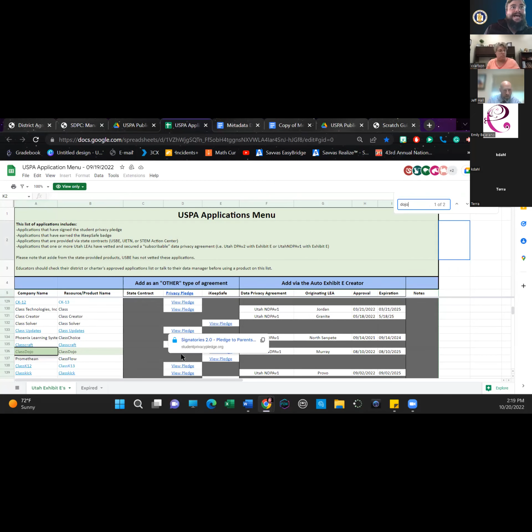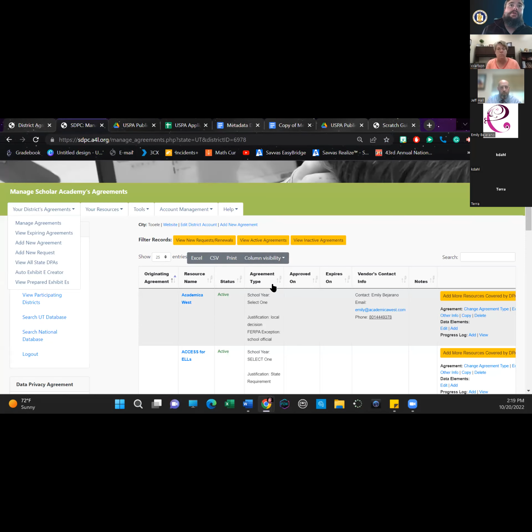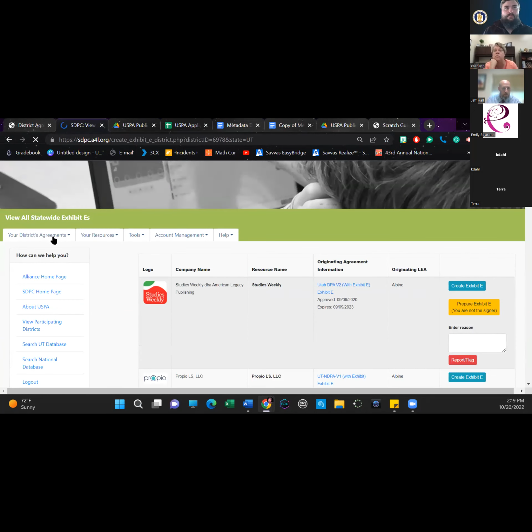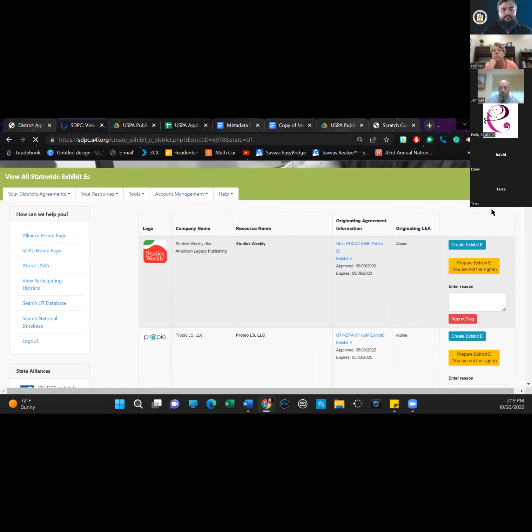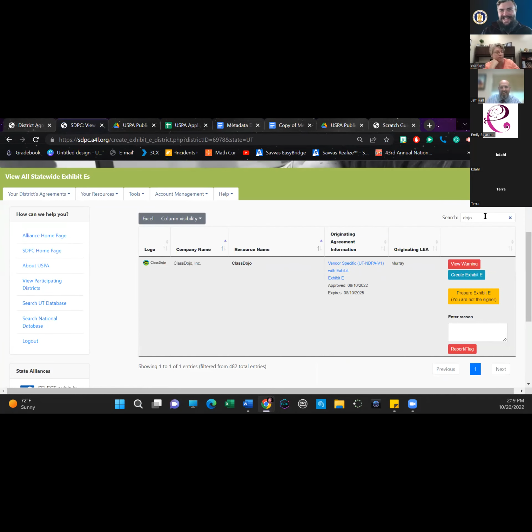Let's see how we should add it because there might be some choices. We can add it either with the privacy pledge or Murray just signed a new NDPA. So let's jump onto Murray's. You can go over to the auto exhibit E, and then let it render. Okay, and Dojo. Then the teal button right below.